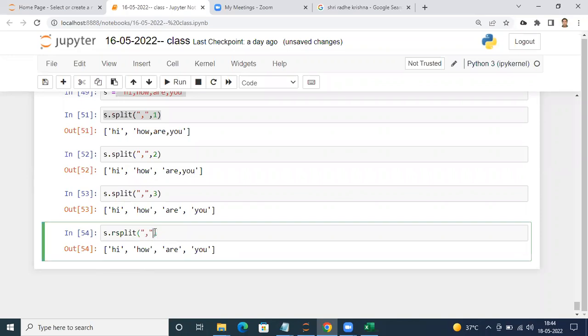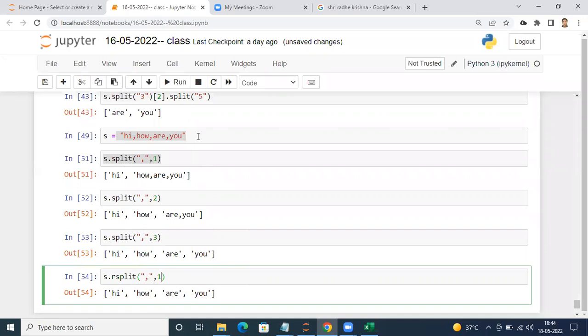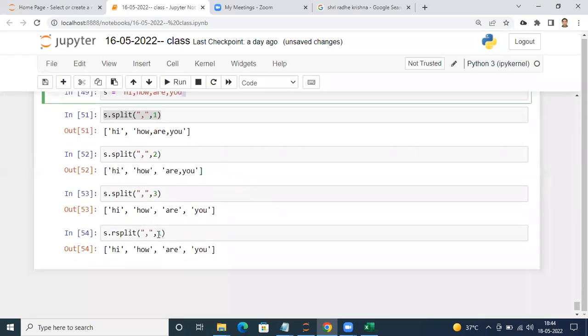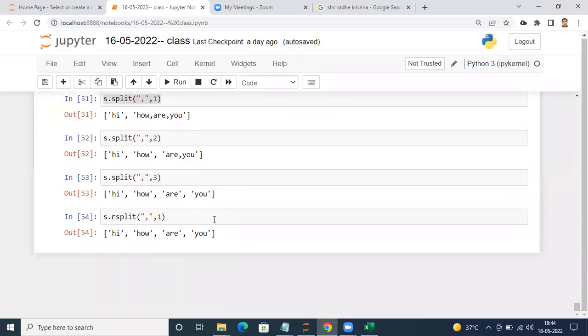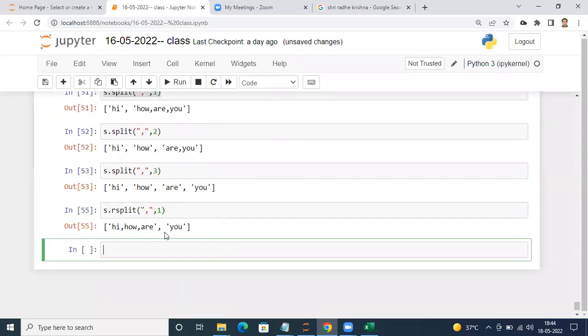But suppose I mention maximum split, suppose 1. So where will it start splitting? This time it will start splitting from the right hand side. So what answer will I get if I start splitting from the right hand side and only one split is allowed? Hi, how are and you. Yes. Hi, how are will be in one and you will be separate. Okay, very good. So if I execute this, can you observe everyone? I think it should be clear. No problem should be there, right? So let me move ahead. Simple function it was, nothing complex, just that your travel direction has been changed, nothing else.